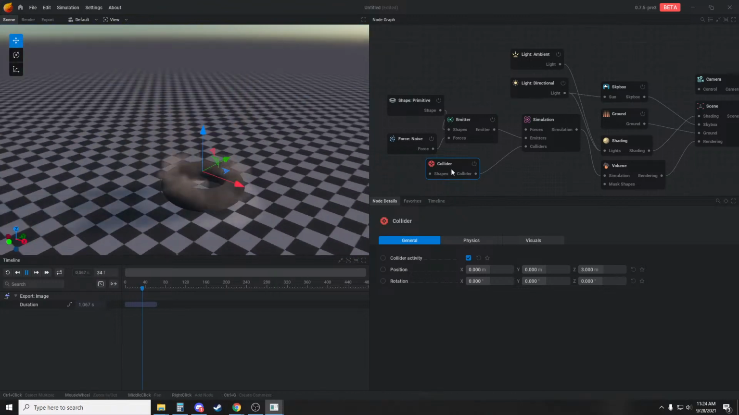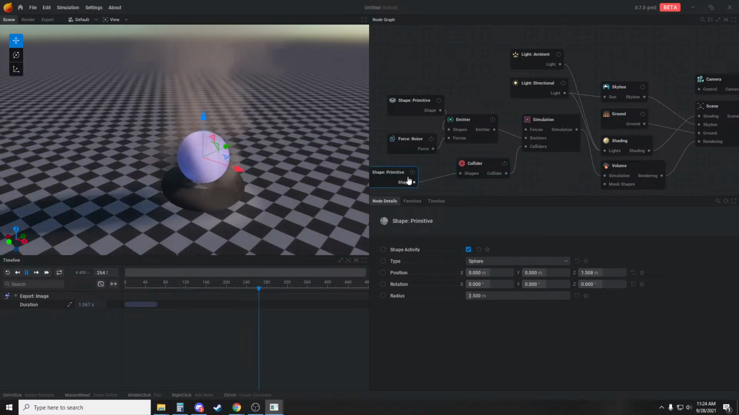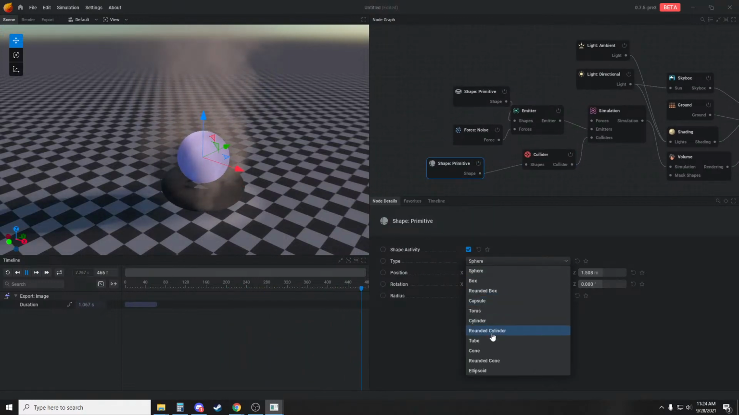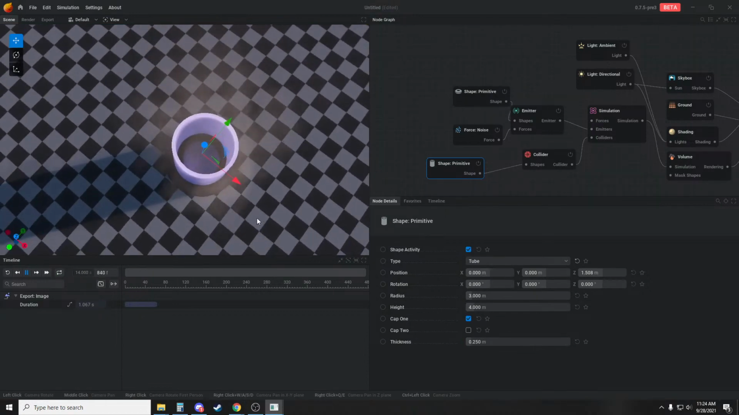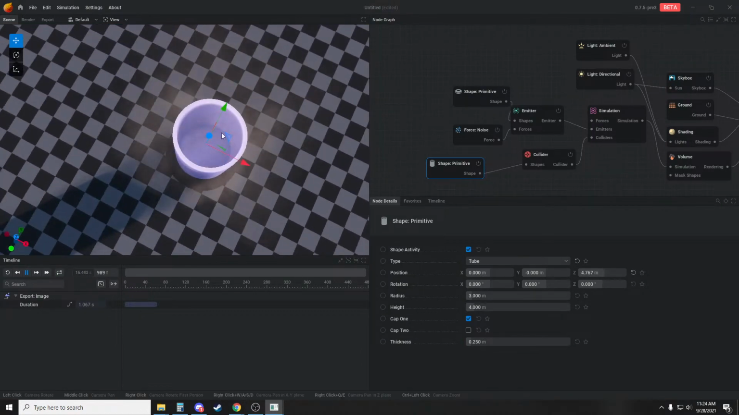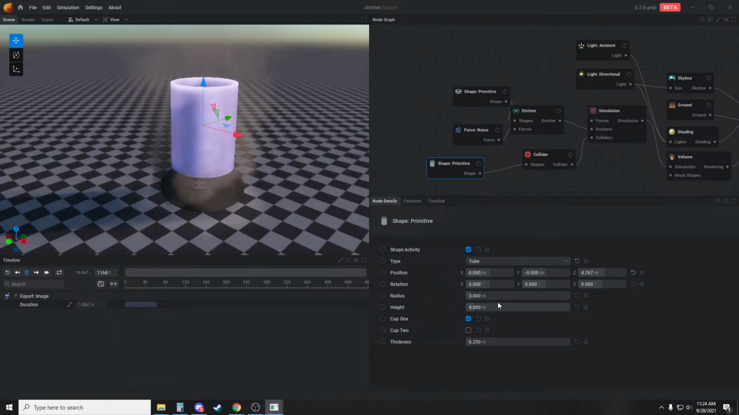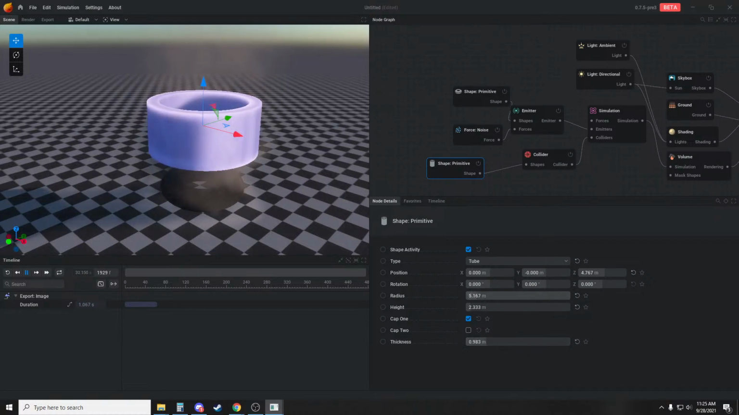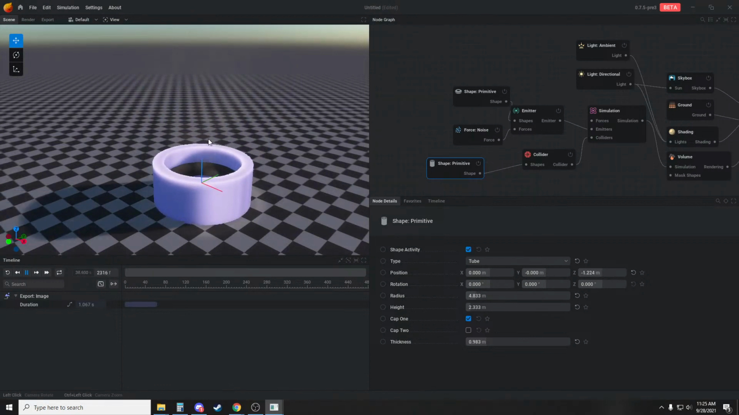All right, so let's bring in a collider and let's do a primitive, and we're going to do a tube. And then we want to make sure that one of the ends is capped on the inside. And so we have something like that. Let's go ahead and lower our height, maybe to something like this. And we're going to increase our thickness, and we're going to increase our radius to something like this. Okay, so now we have that.